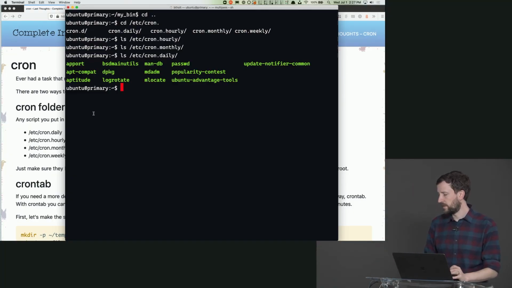Oh yeah, just the one thing to make sure, if you're putting something inside of these cron folders, make sure you give it the chmod +x. It must be an executable file, right? That's the one thing I'll tell you.